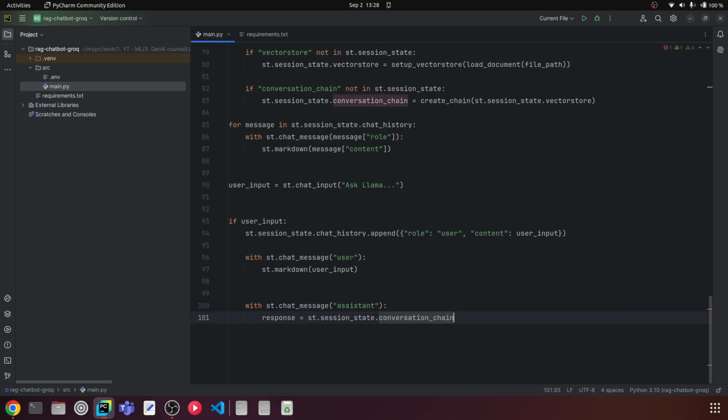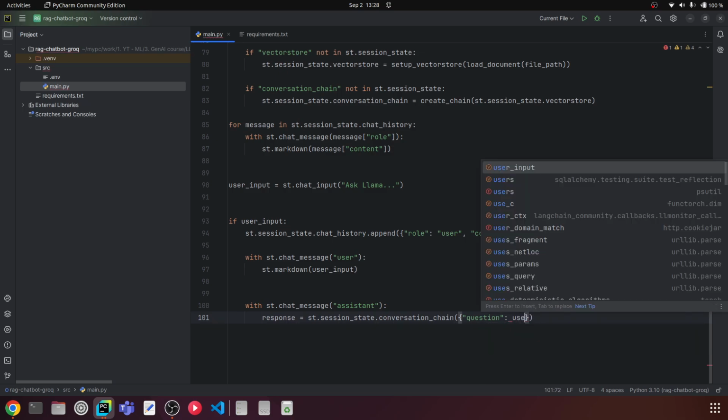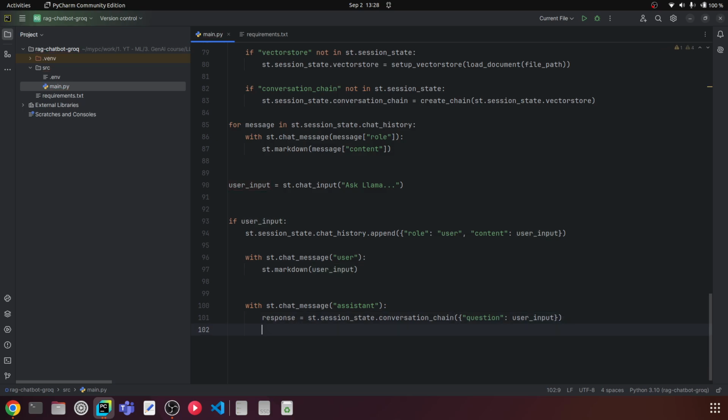So conversation chain, you can say question, user input, and finally st.markdown response of answer, and finally st.session_state.chat_history.append this entire thing.